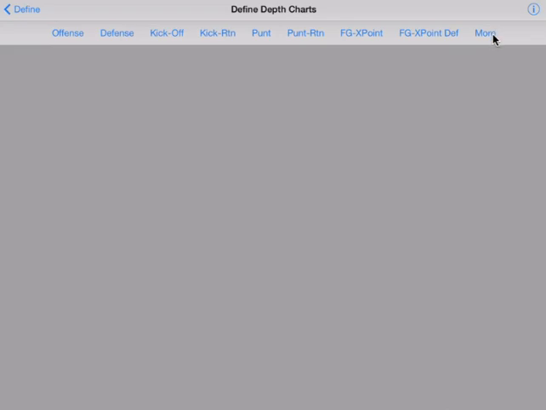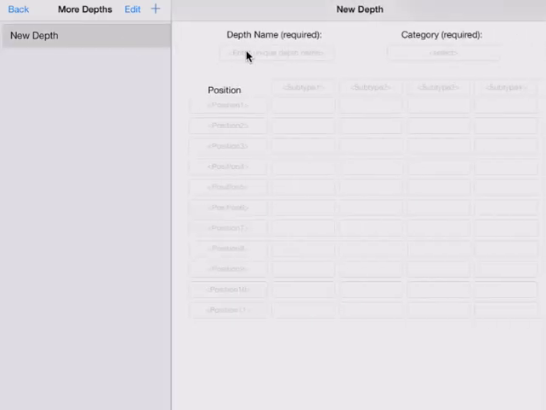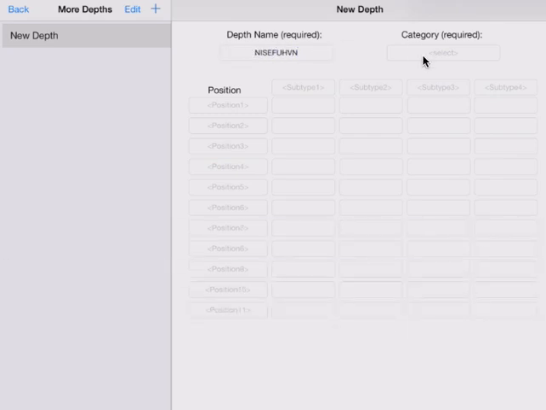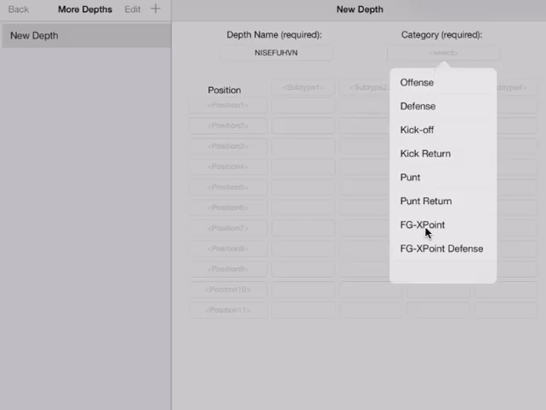And then if you want, you can create more depth charts by hitting that more button and then hitting the plus to get a new depth chart. And then you would just enter a name and a category. And each depth chart has to have a category because this is reused in the games portion of the app for scoring a game, keeping track of what players are in the game, etc.